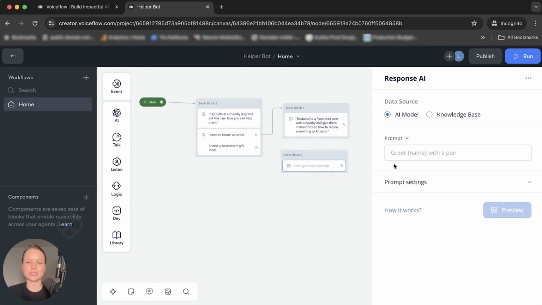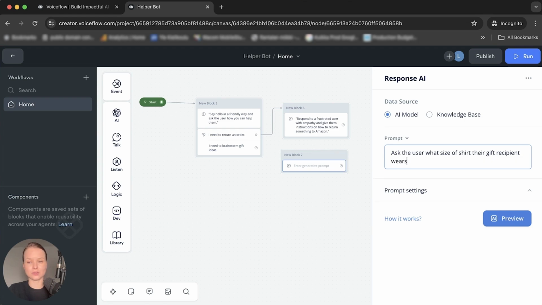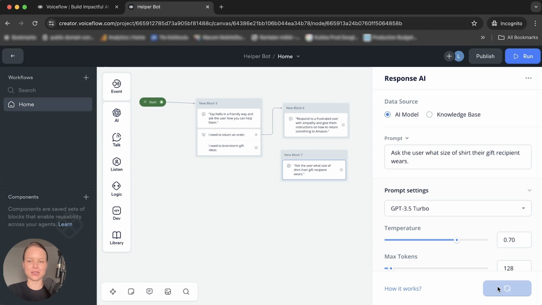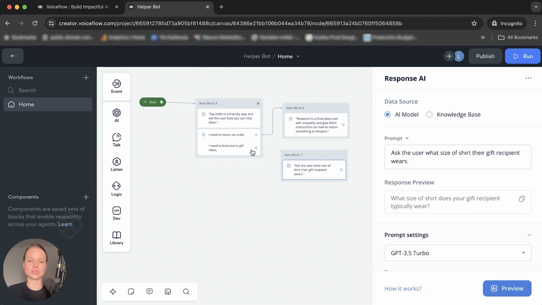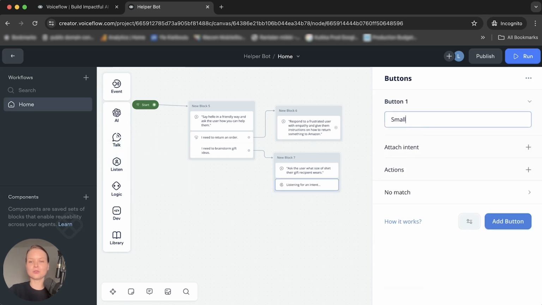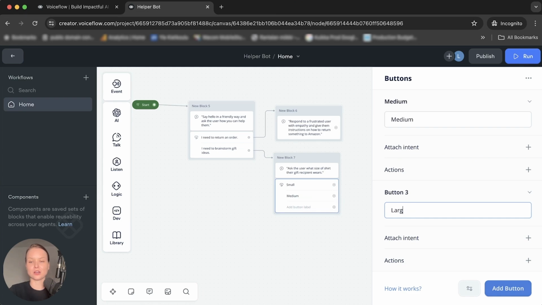"I need to brainstorm gift ideas." Okay, ask the user what size of shirt their gift recipient wears. Okay, I'm going to paste that system response. I'm going to preview that. "What size of shirt does your gift recipient typically wear?" Pretty straightforward. All right, and then we're going to add some buttons in there. Just go with the typical small, medium, large.